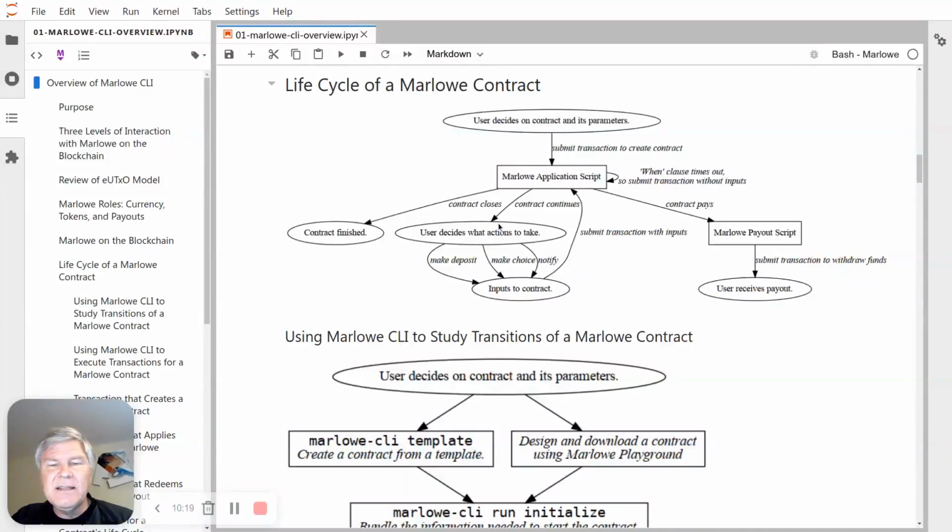You can continue the contract by taking actions, and those could be like making a deposit, making a choice, or notifying the contract of something. Those inputs are sent back to the script, and so when you're running a contract, you might be going through this loop quite a bit. At some point, the contract will close when it's all done, because all Marlowe contracts provably will close eventually, so they don't lock funds.